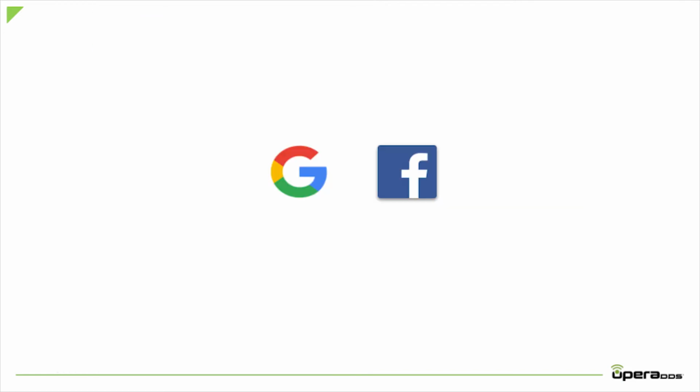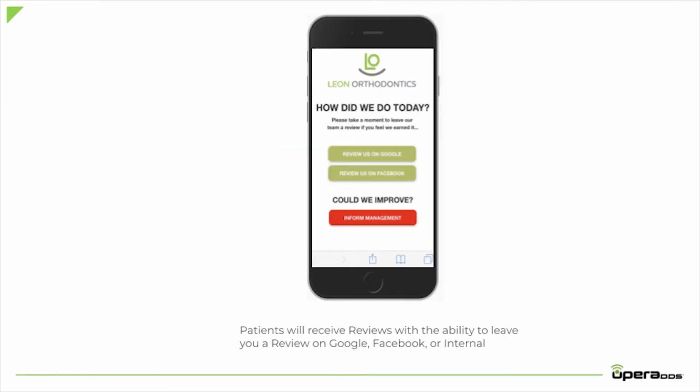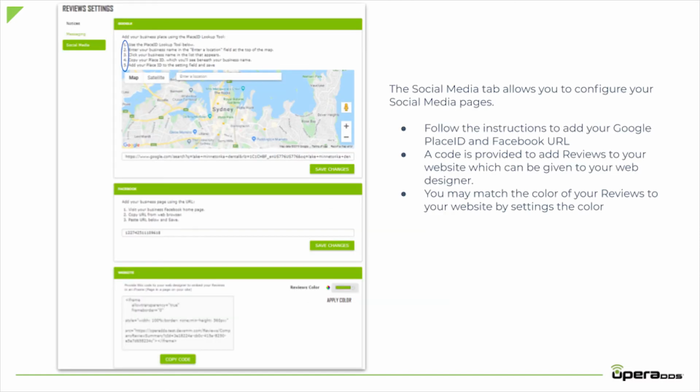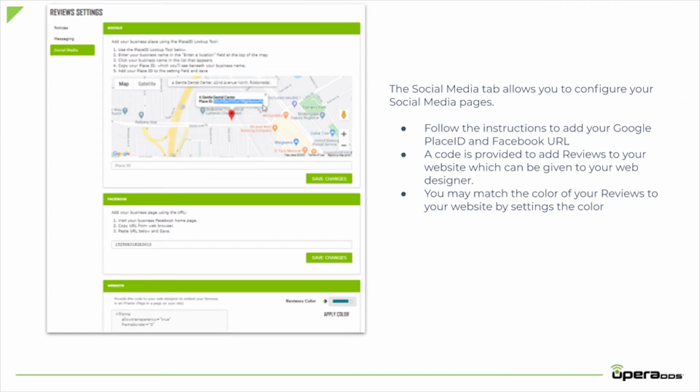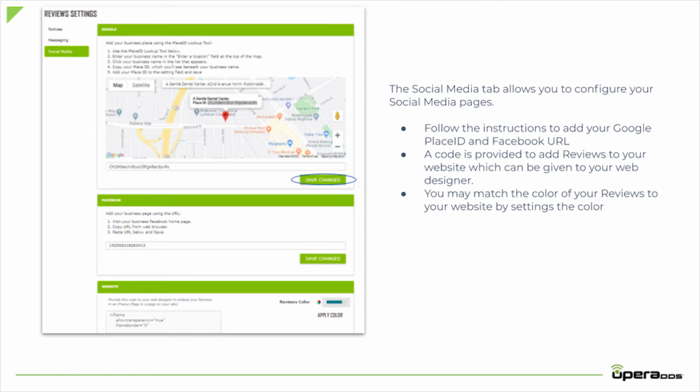Add Google and Facebook to your reviews and prompt patients to leave those great reviews online. Simply follow the instructions on the page to add your Google Place ID. Start by entering your business name in the Enter a Location field. Click your business name in the list that appears. Copy your Place ID and paste it into the below field. Remember to click Save Changes.